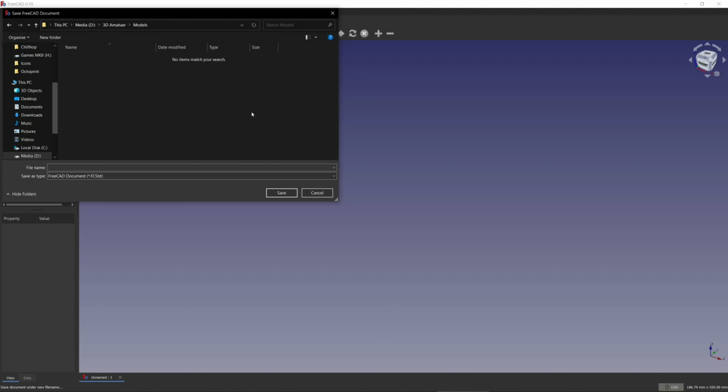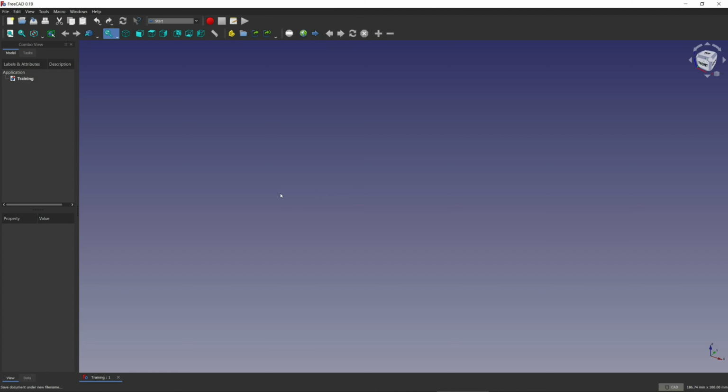So I'm a complete novice in FreeCAD. With the experience that you have, what would you say is the most important thing to understand when you first start in FreeCAD? Well, I think the most confusing thing for a complete beginner is the interface. I think that's something that you really need to get your head around.